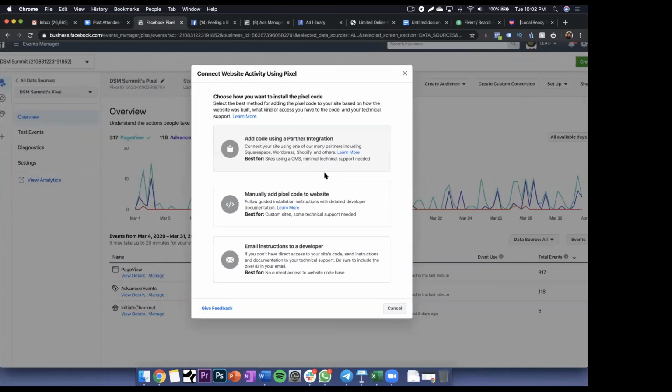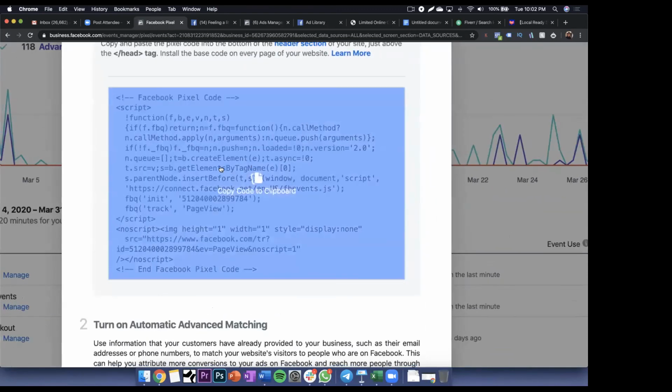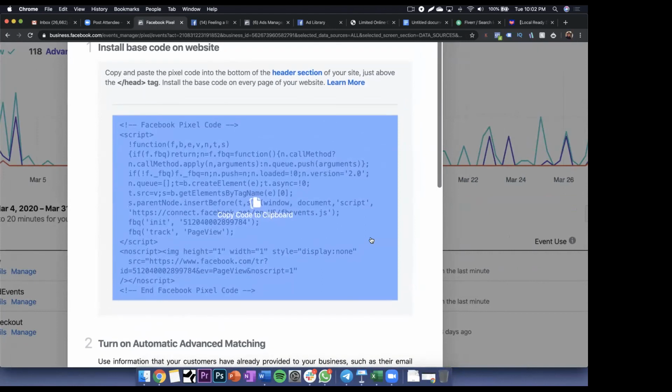A pixel is nothing more than just a small little code. See this code here? This code is placed on a website. So when someone goes to your website, Facebook can still see what's happening there. What are people clicking on? That's what pixels are for.